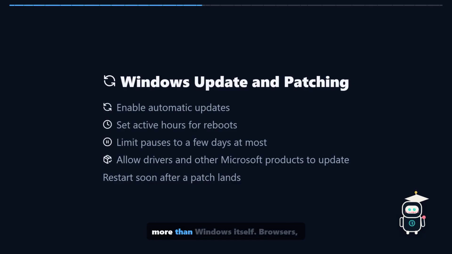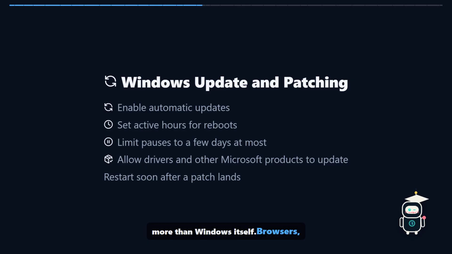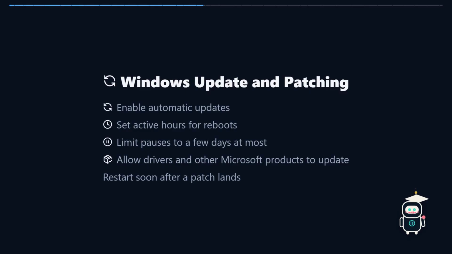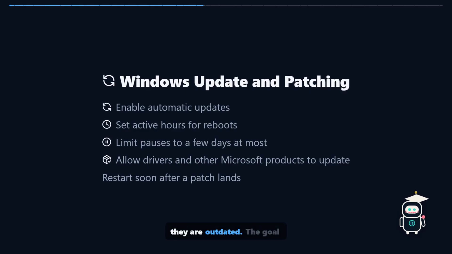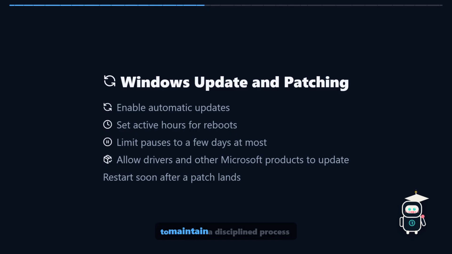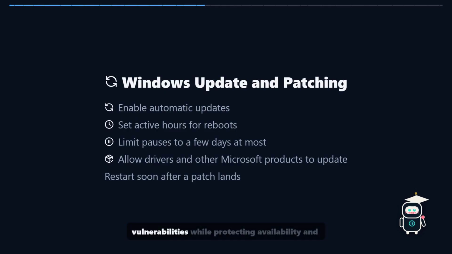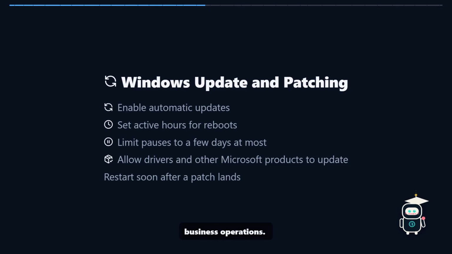Also, patch more than Windows itself. Browsers, Office applications, device drivers, firmware, remote access tools, and third-party software can all create risk if they are outdated. The goal is not to install every change blindly. The goal is to maintain a disciplined process that reduces exposure to known vulnerabilities while protecting availability and business operations.